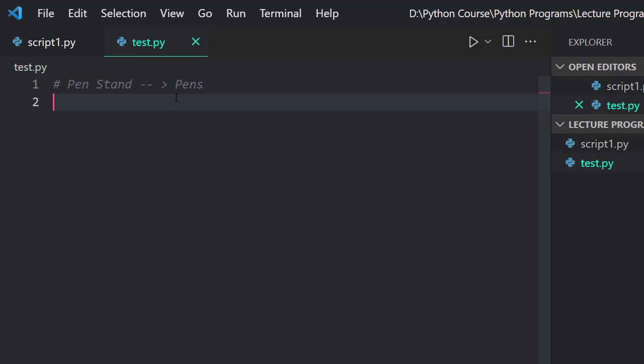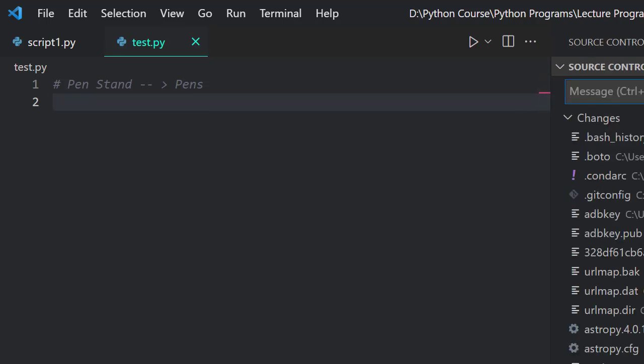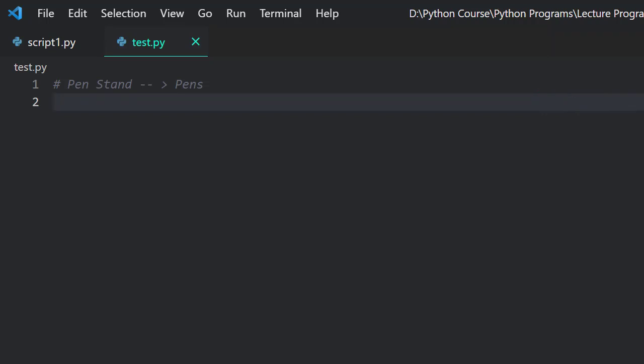Comments are usually ignored when a program runs, because the interpreter ignores these kinds of comments. But they play an important role in terms of best practices of programming.